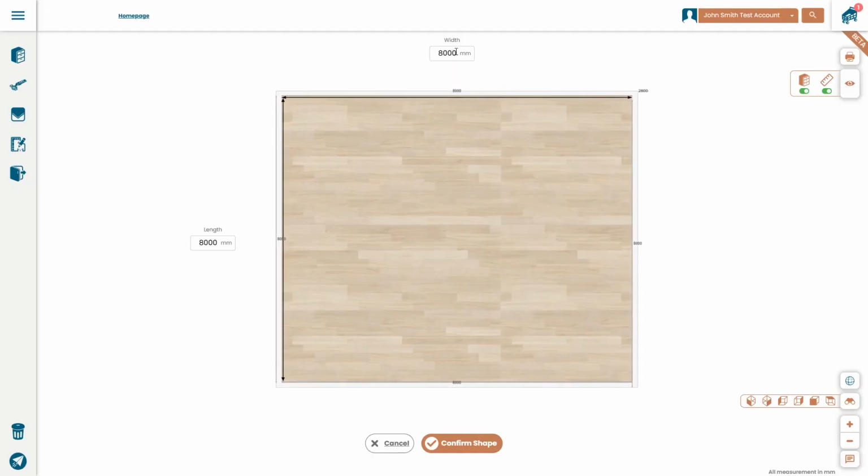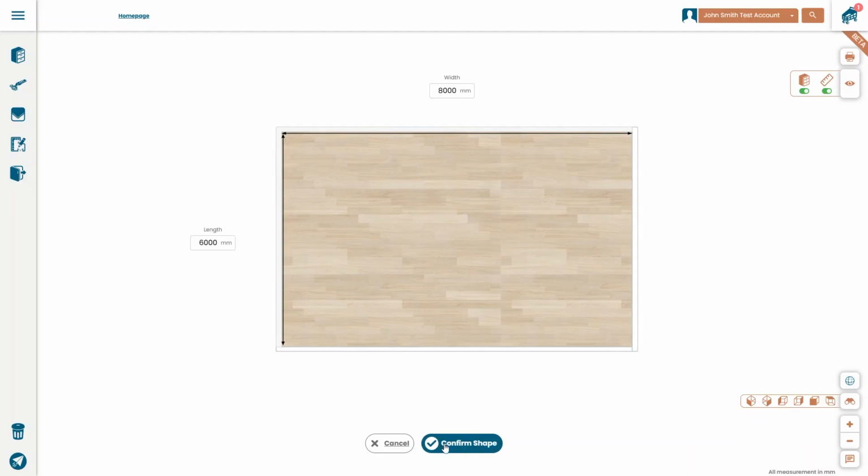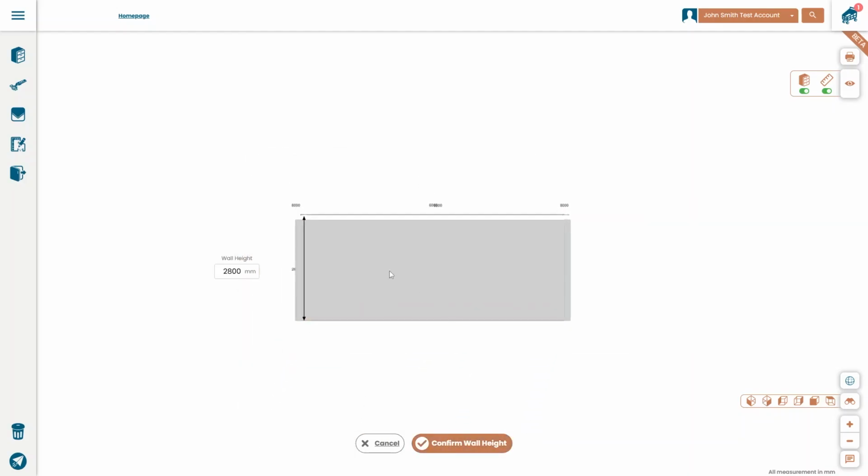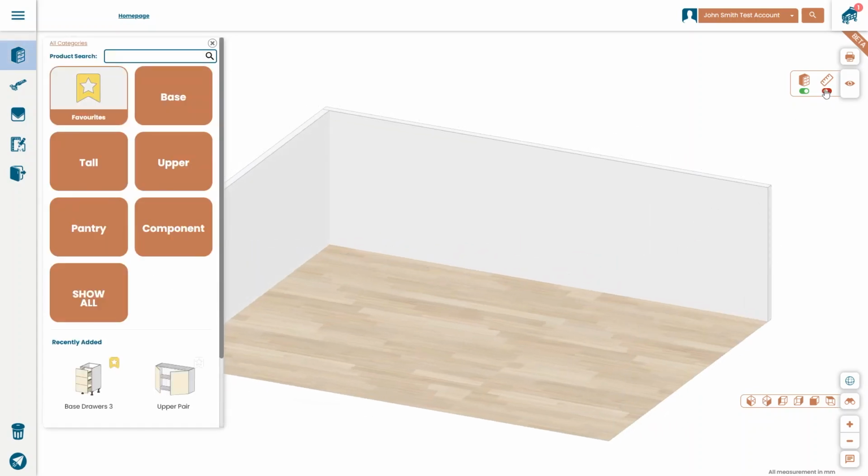Next, you'll be presented with an overhead view of the room to specify your dimensions. The room adapts to your edited fields. Then, you can select the height of your walls in your room. Once satisfied, you can confirm and a 3D room will be automatically generated.